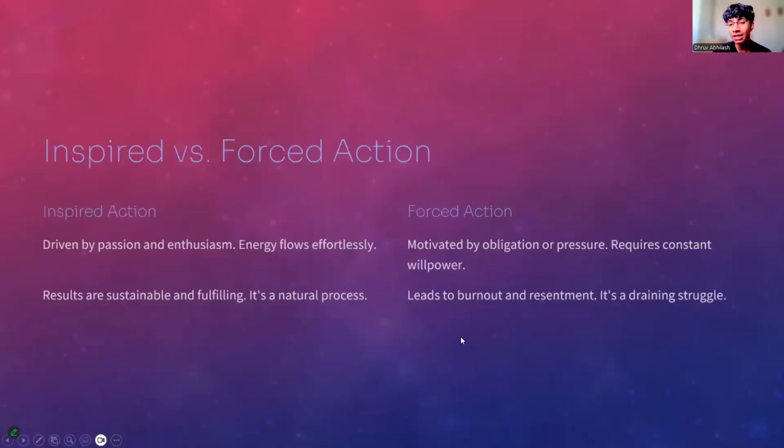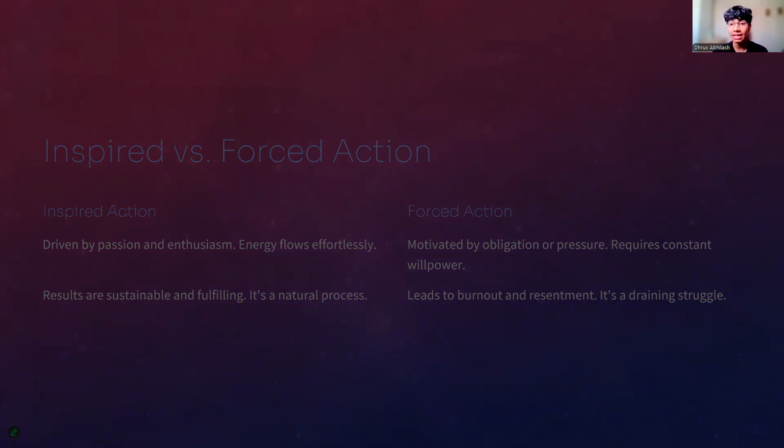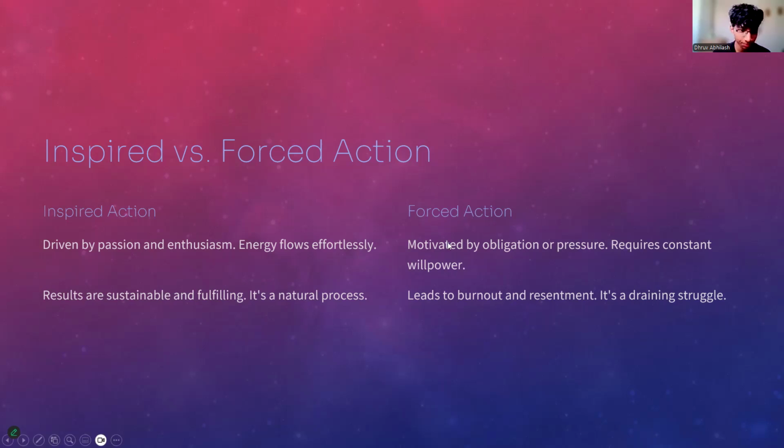Now, there are two main differences between inspired and forced action. Inspired action is driven by passion and enthusiasm, where your energy and concentration flow freely. And the results you attain from inspired action are more sustainable and fulfilling because it's more of a natural process. Forced action, on the other hand, is motivated by obligation or pressure, where you're forced to do something which requires constant willpower. And it can lead to burnout and resentment, which means it is also a struggle.